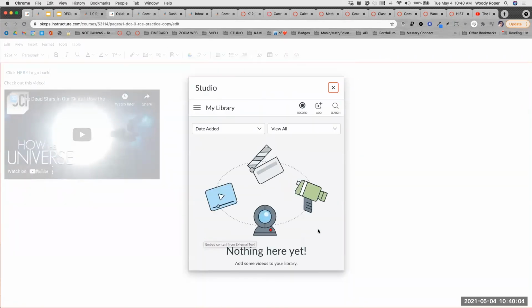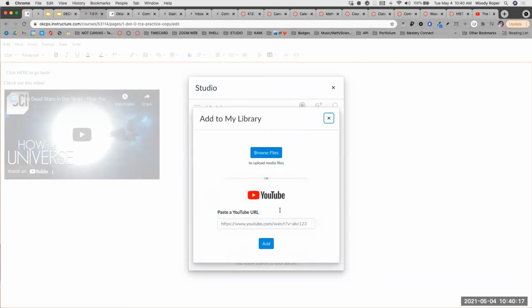All right, so nothing's been added yet. If I want to record something, I can use the webcam or screen capture. The benefit of this is that this does not take up any space in a Canvas course. I could go to the add option, browse my files and find an MP4 that's 10 gigabytes in size. Now that's huge. That's like the Harry Potter series almost. You would never do that, but you could. It won't take up any space in a course. But just remember where it says add to my library, that is my library.